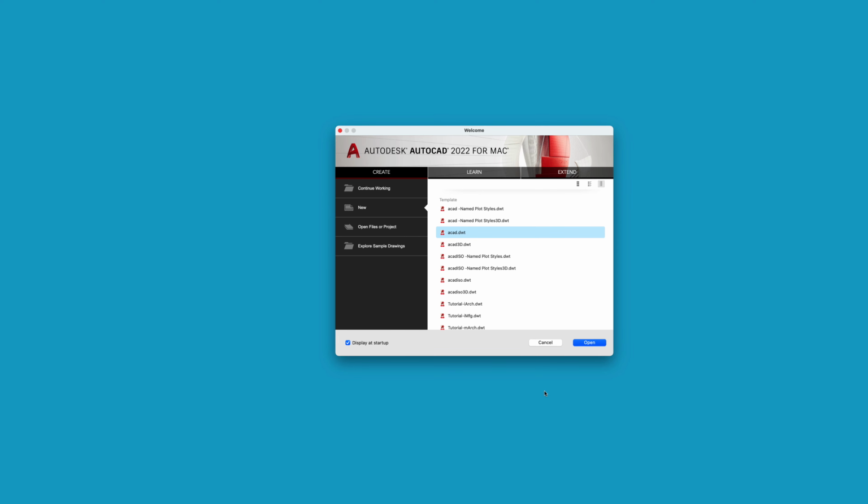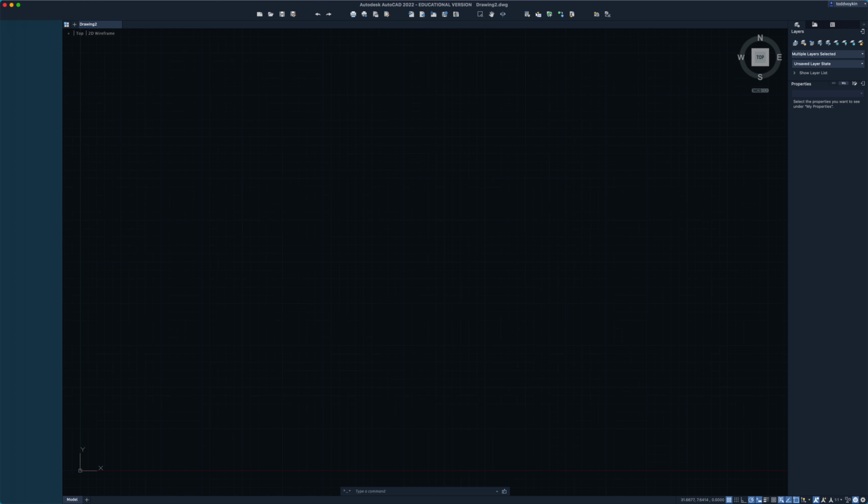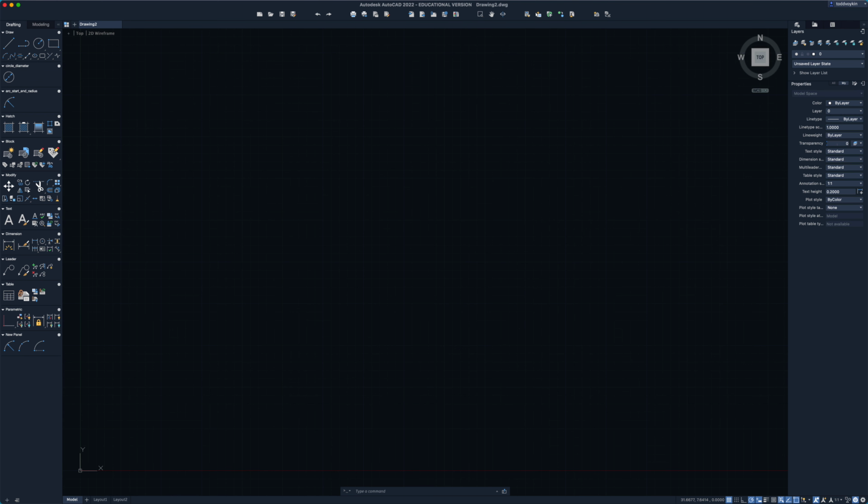Hey everyone, Mr. Voikin here, and now that we have opened up the AutoCAD application, we're going to create a new drawing by going to the welcome window and selecting create new acad.dwt and pressing open. Now a .dwt is a drawing template file extension, but if you look up at the top in the middle it says that we have opened up a .dwg, and that is exactly what we want to happen.